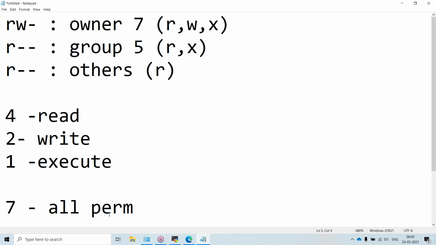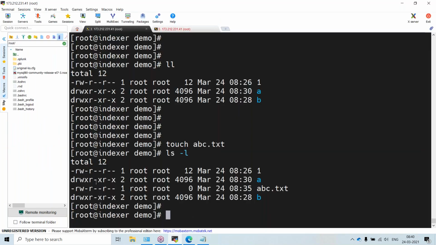So if I give 755, what will happen? If I want to change the permission, by default it is read and write means 6, read means 4, and 4, so I'm getting 644 permission. In Linux, people will say this.